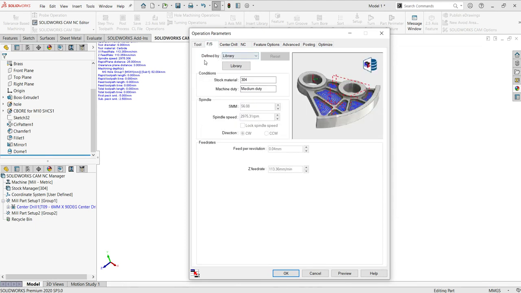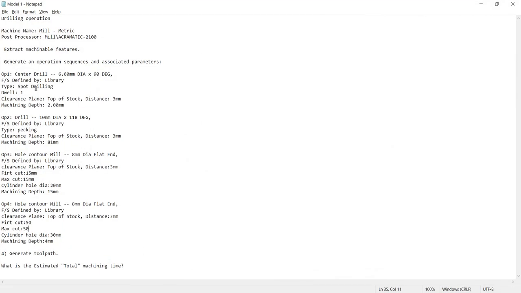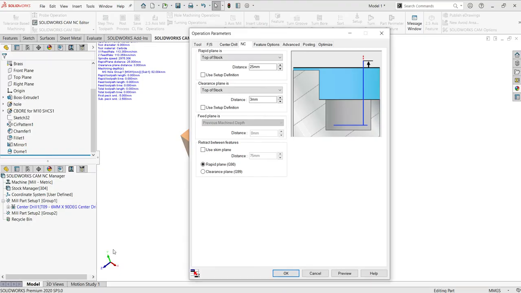After that you can define the feature type as library. There are operation and tool. Right now I'm going to deal with the library features that I'm having. And I'm going to define the clearance plane from top of the stock, and distance let it be 3 mm. You can change it to 5, whatever value you have given. You can refer to it. For me it's 3 mm. I chose library itself, and type spot drilling, and 1 mm has been given. So we'll do the same.